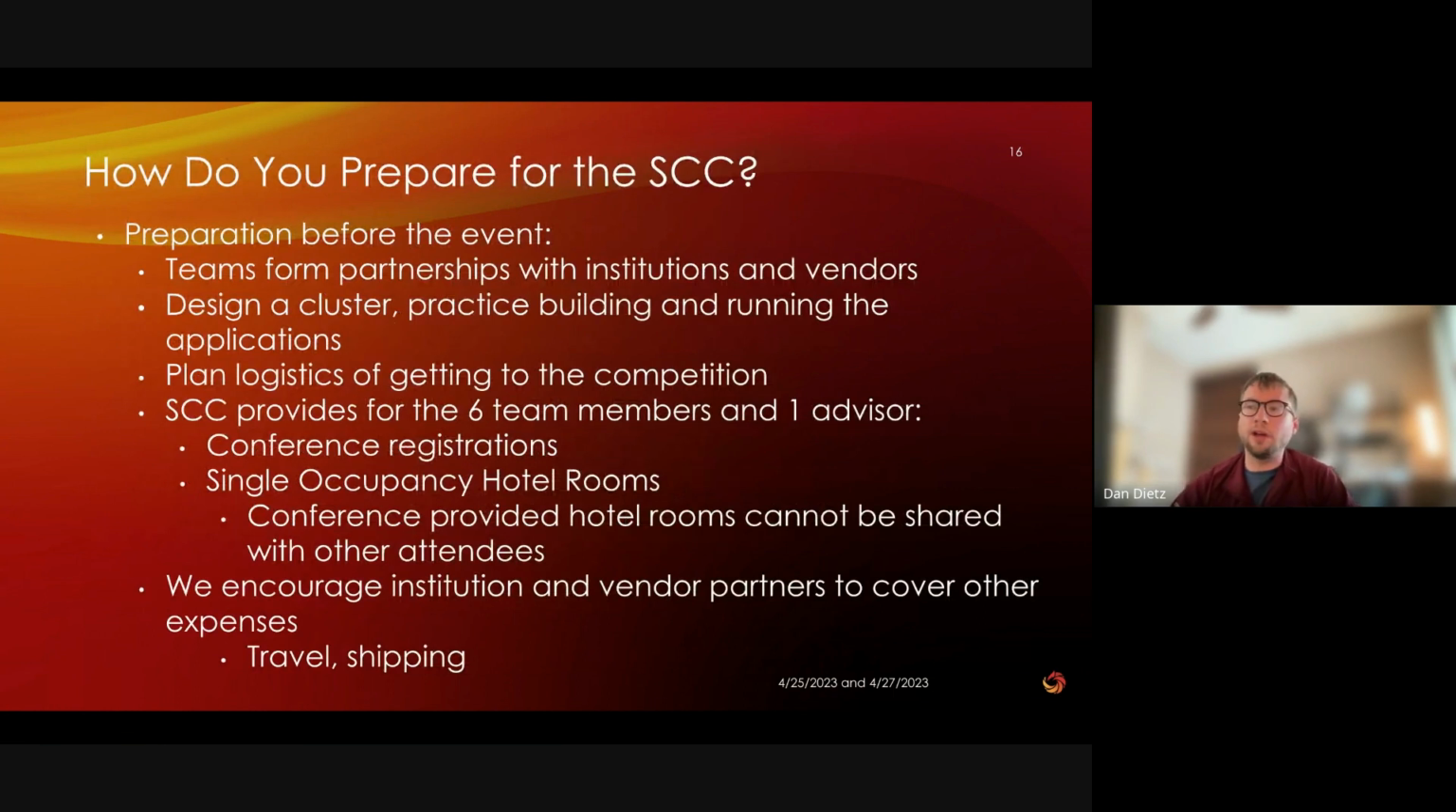Okay, so just some tips on preparing. Like I said, you're going to be working with your vendors and your institutions to design and build your cluster. You need to plan the logistics for getting to the competition, not only shipping your cluster, because you'll be responsible for those costs, but also shipping yourselves to Atlanta.